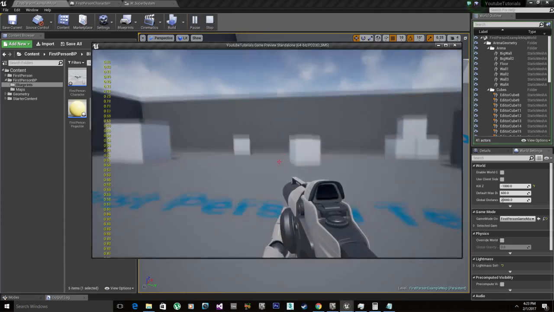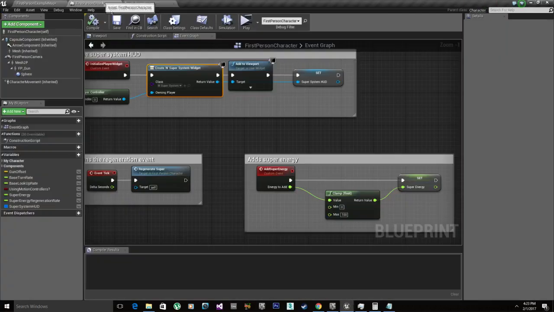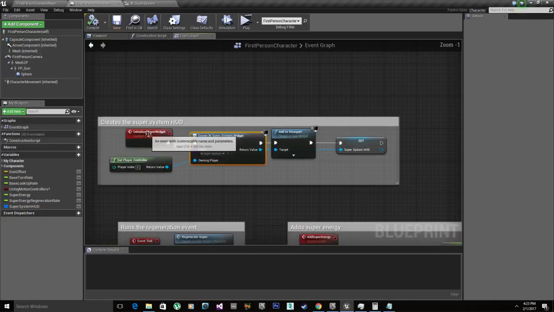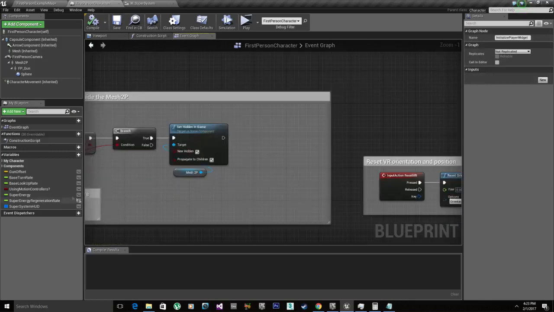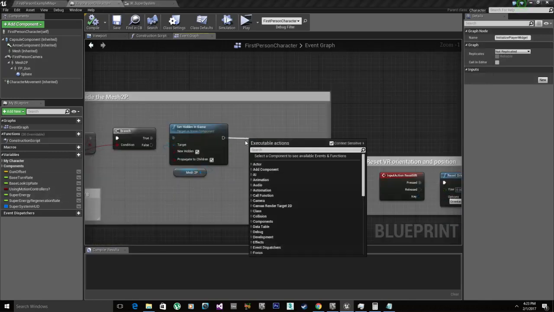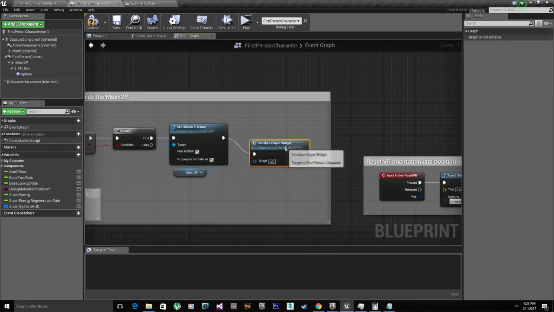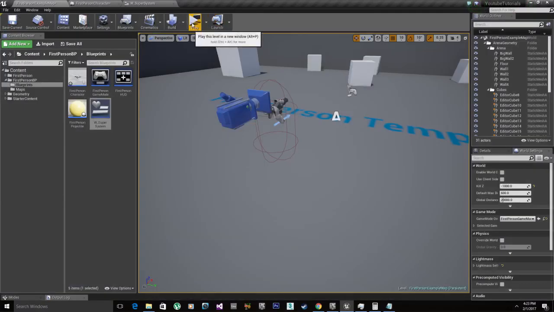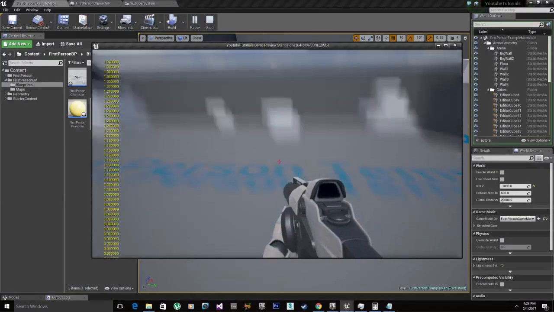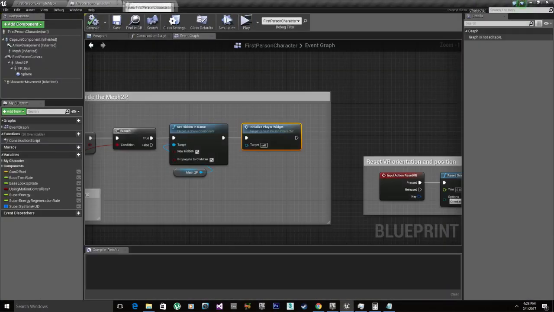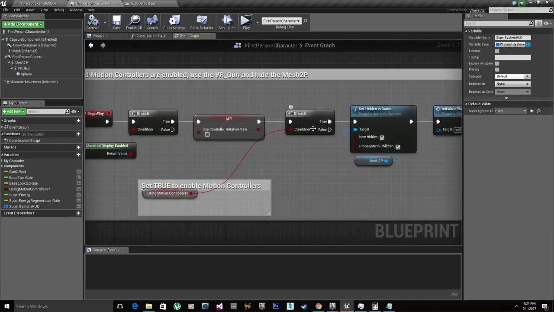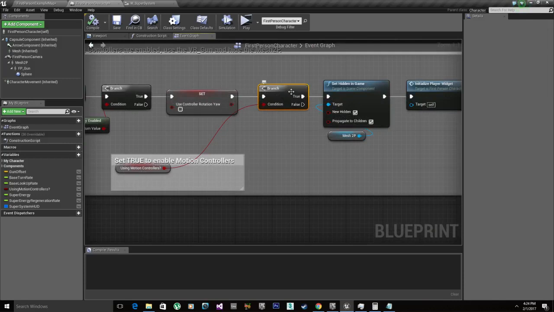And play. I didn't run this function here. So, drag here from event begin play, the furthest away node, and call our event. Initialize player widget. And it should work right now. What's not working here? Yeah, my bad, guys. I think it's this right here.